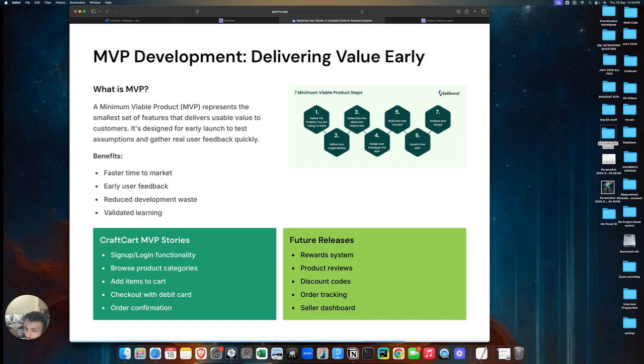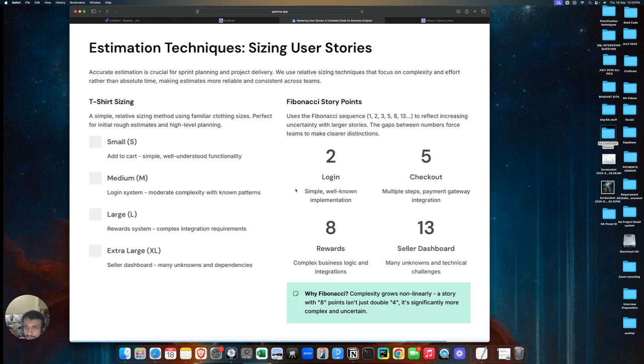So this MVP is a basic product. This is what you should understand. Future releases: reward system, product reviews, discount codes, order tracking, seller dashboard. So I hope you understand, this is very simple. For estimation, two types of techniques are used: t-shirt sizing and Fibonacci story points. So yeah, we will discuss these things.